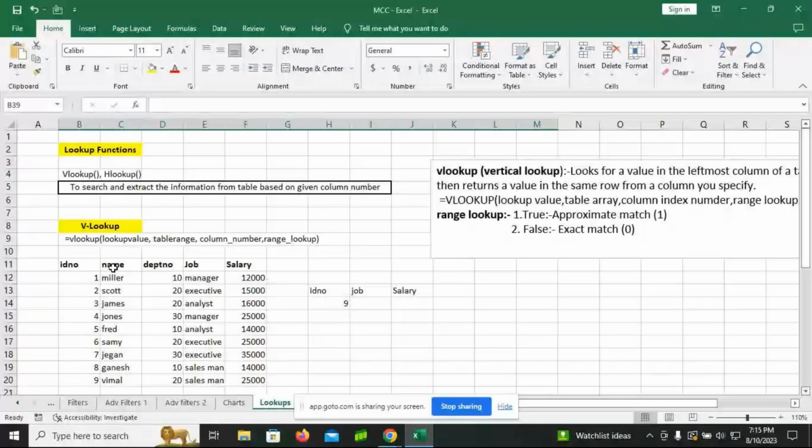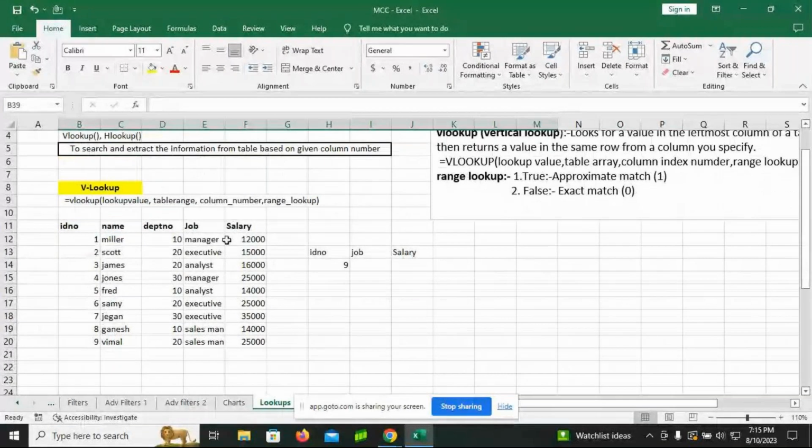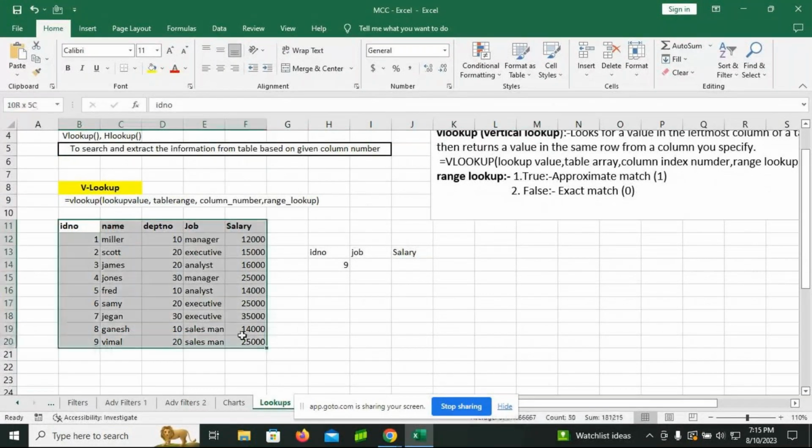Okay, so it will always be from the leftmost corner. So if this is my table, the leftmost corner means this is my lookup value. Okay, so based on this lookup value I can search for the name, department, job, salary, anything.